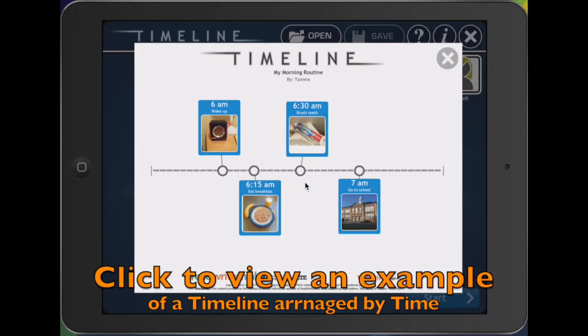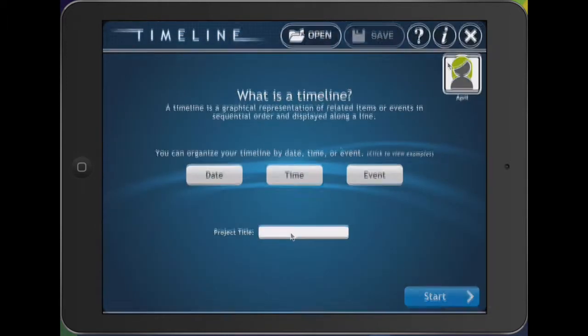First thing you can do is just preview. This is just an example of a timeline done by time. Yours will look something like this when it's done.